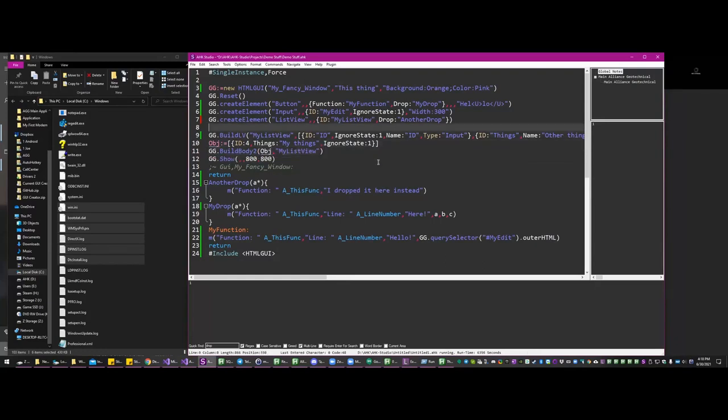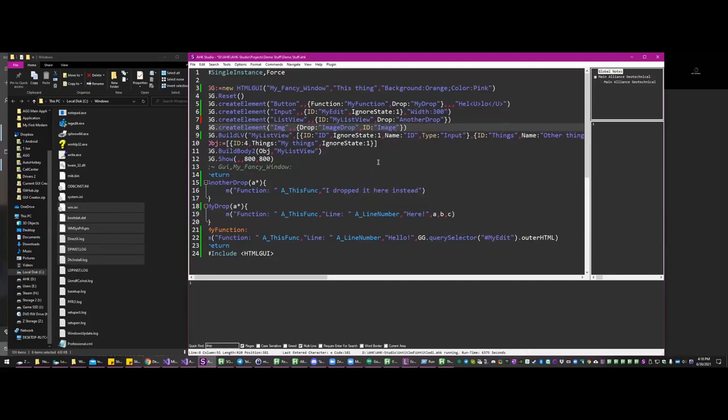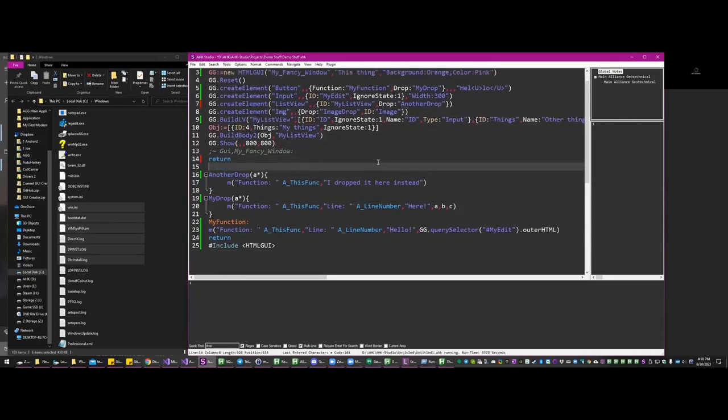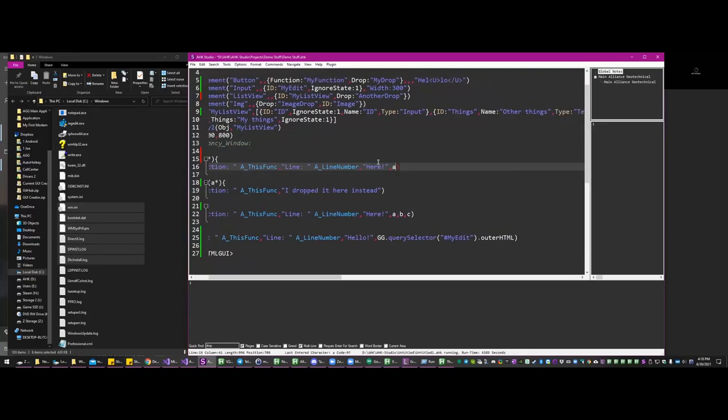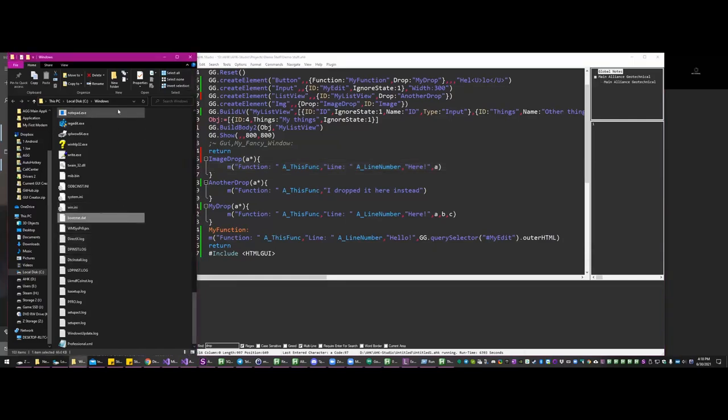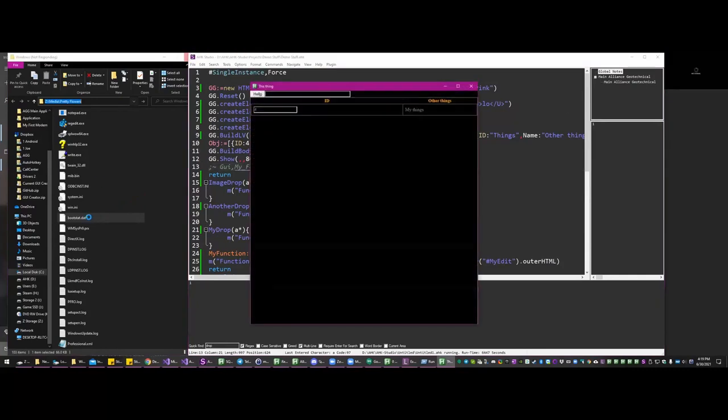So we'll make it bigger and then we'll just GG create element, IMG, attributes, drop, image, drop, ID of image. I could just do the IMG tag, but, you know, whatever. Image drop, I think it requires 3. But we'll find out. All right, so let me get to some images. /media pretty flower. There we go. Got to wake up the drive. There we go.